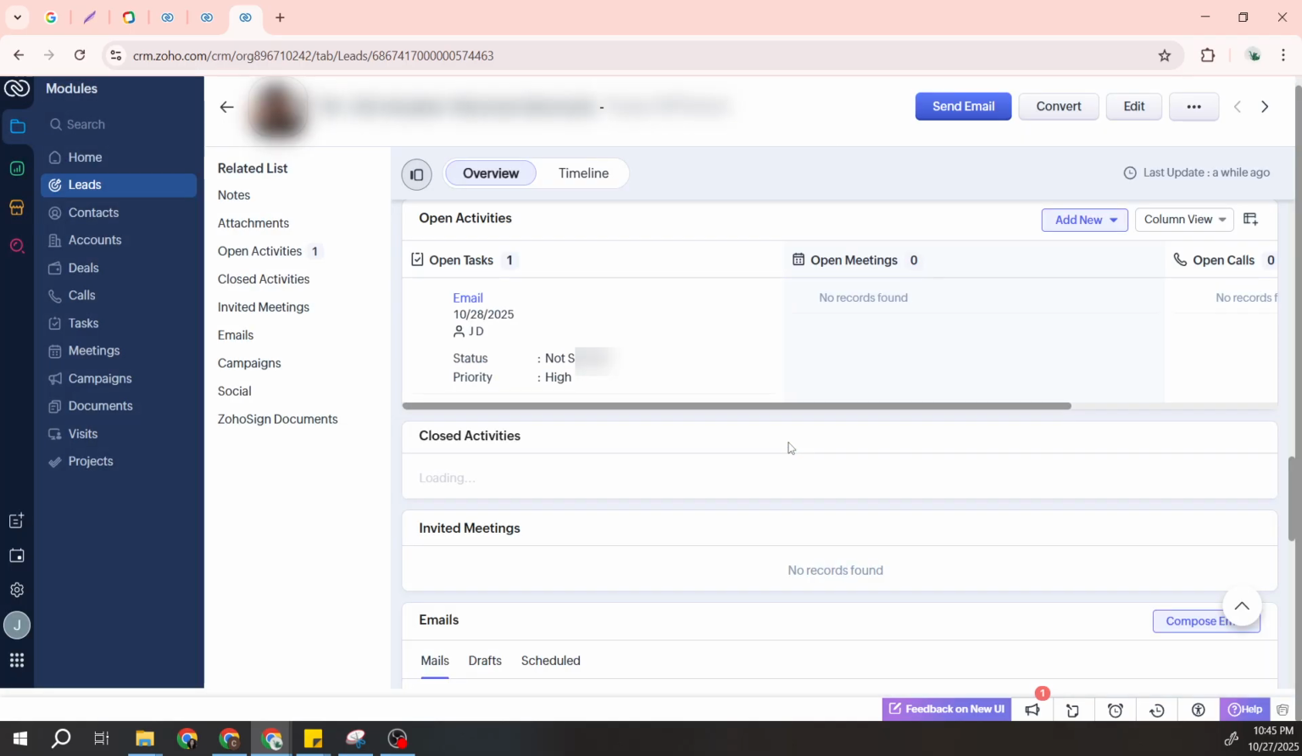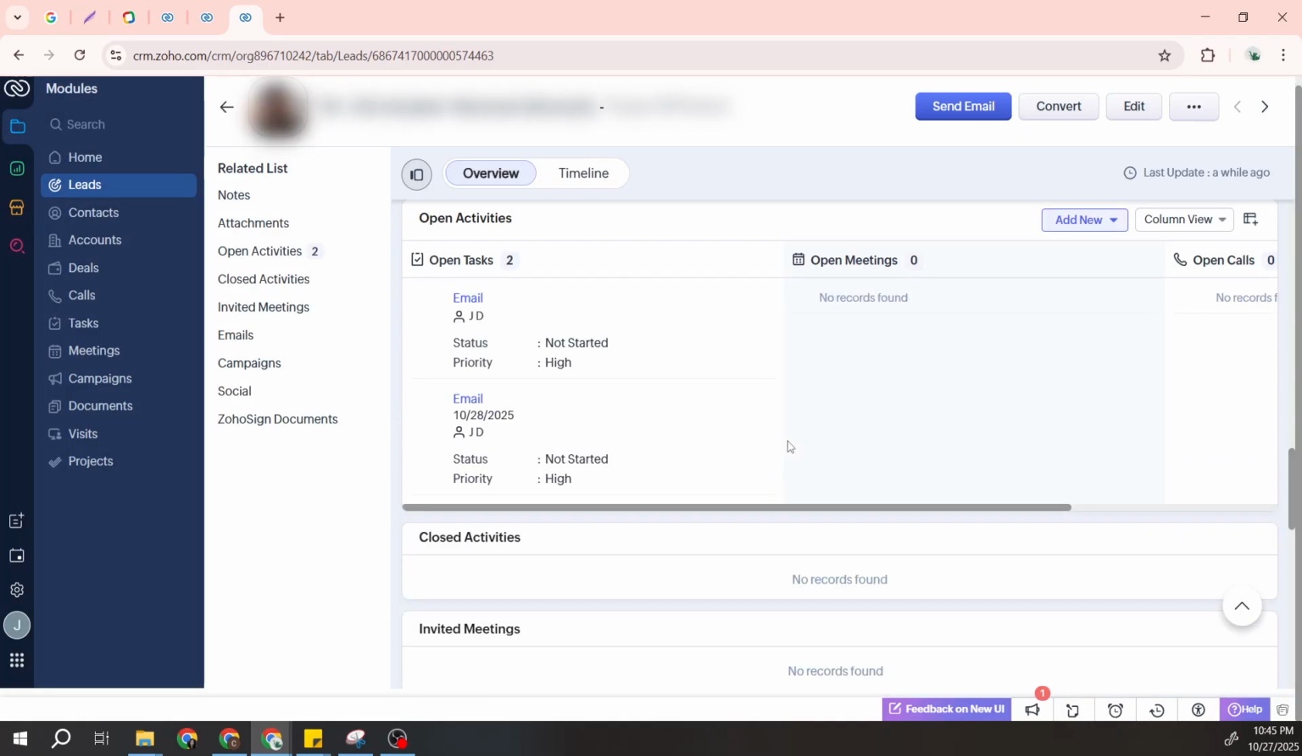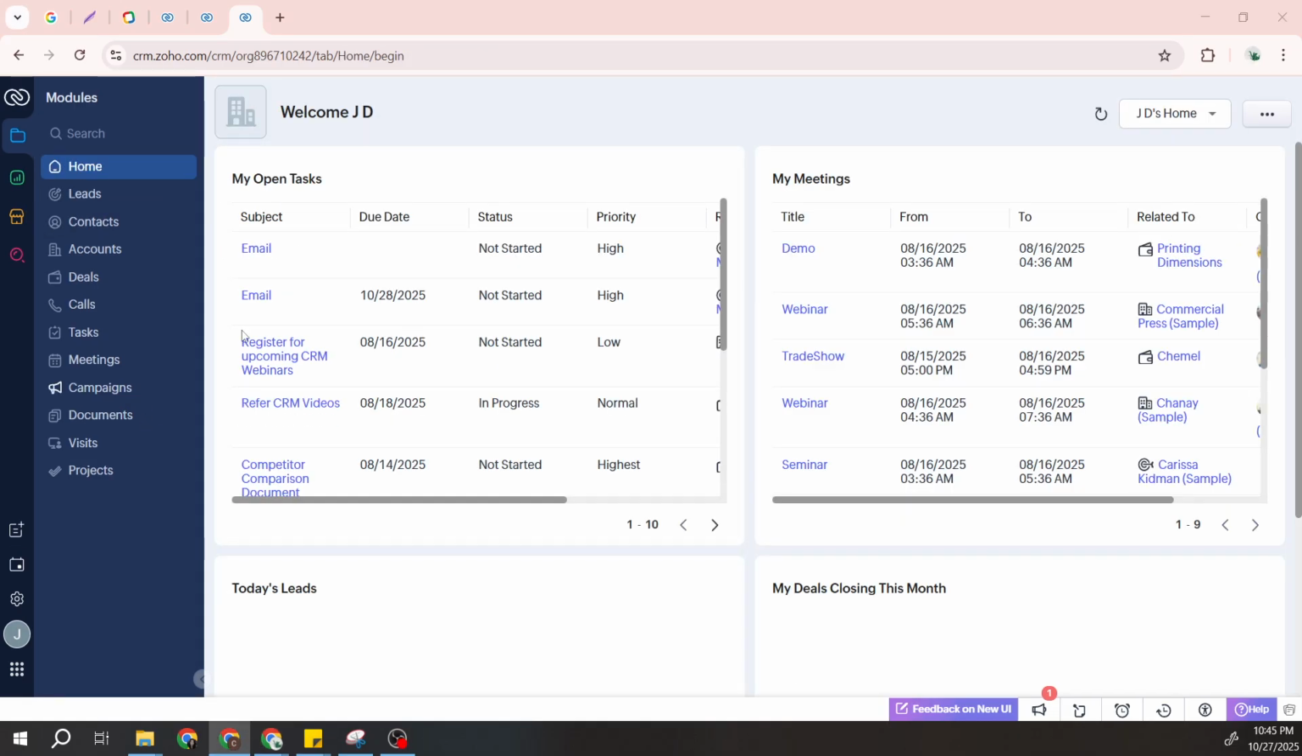You can easily view all your pending tasks from the Zoho CRM homepage. This is a great way to keep an eye on what's due soon and manage your workload effectively. Make sure to regularly review these tasks to ensure everything is progressing as planned.